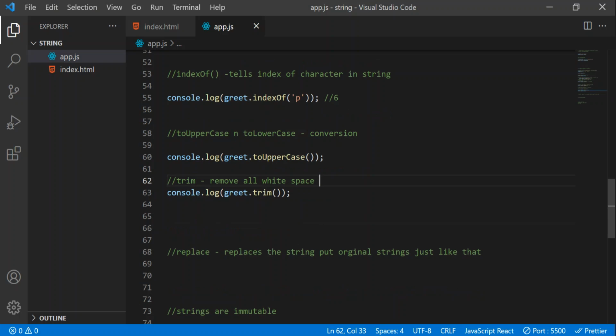Okay, and we use this trim in the input field, guys. So for example, a user first takes a lot of space and then enters his name. At the start he might take some space, and at the end also he might take some space. So for that reason we remove those spaces right at the first itself. That's why we use the trim method.